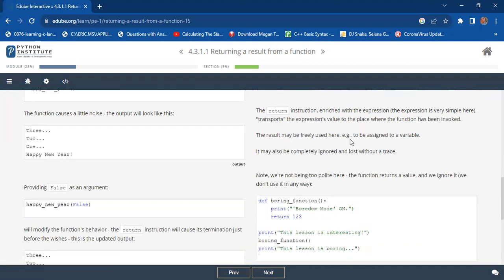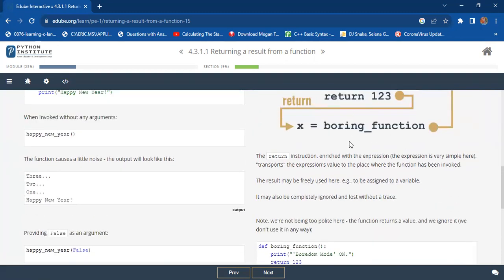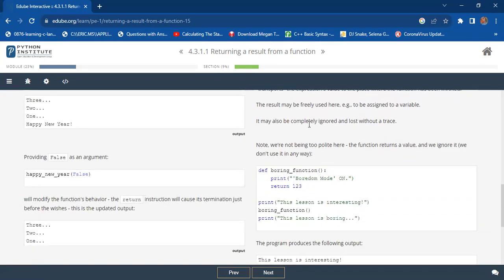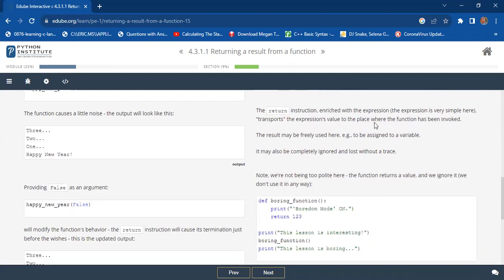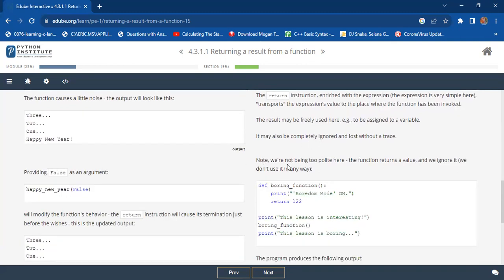The result may be freely used here to be assigned to a variable. Like here, the result has been assigned to a variable X. Note, we are not going to be too polite here. The function may also be completely ignored and lost without a trace. The expression may also be completely ignored and lost without a trace. The function returns a value and we ignore it. We don't use it anyway, like here now. This is an example of how the expression may be lost.